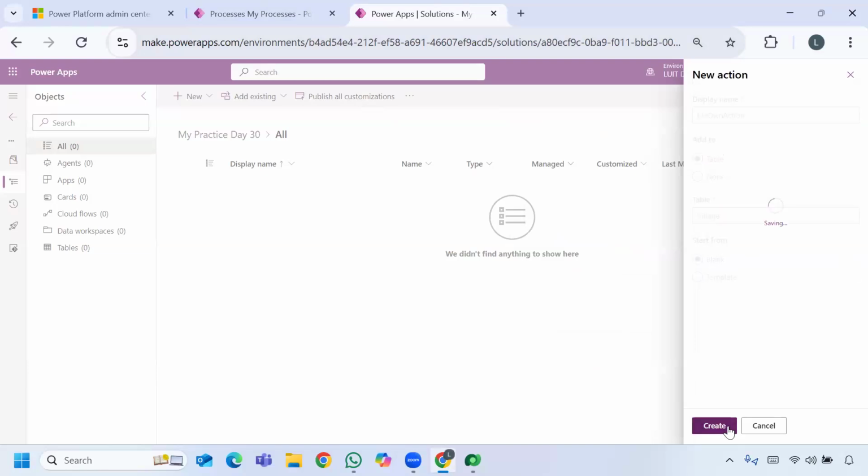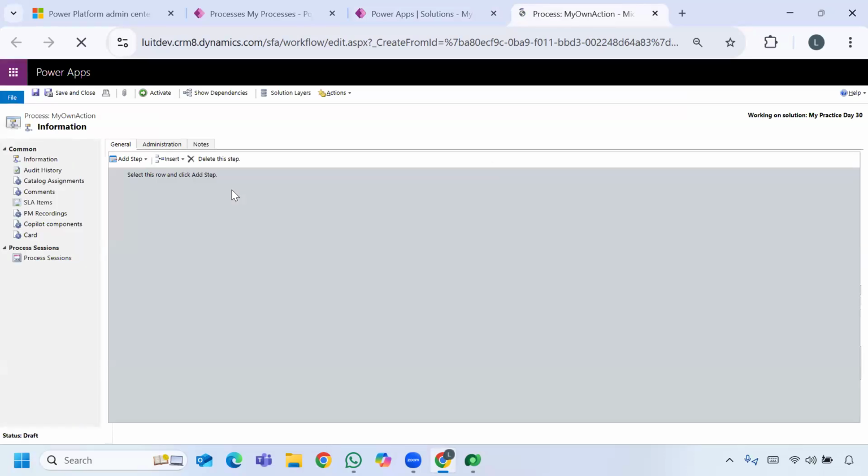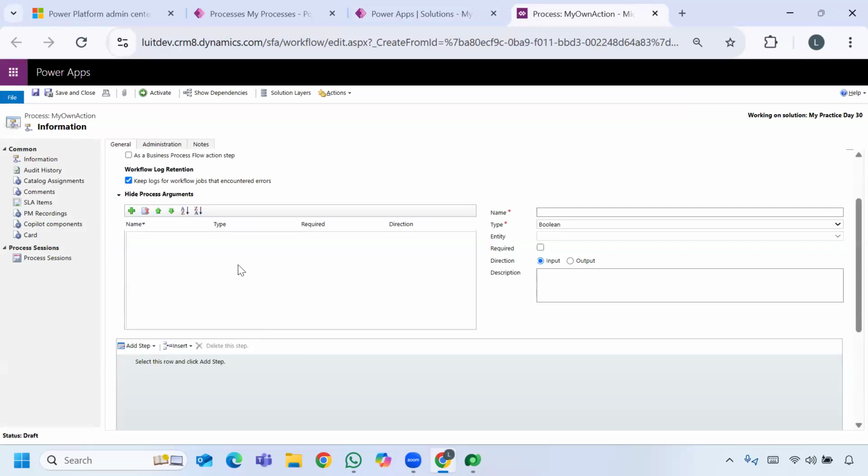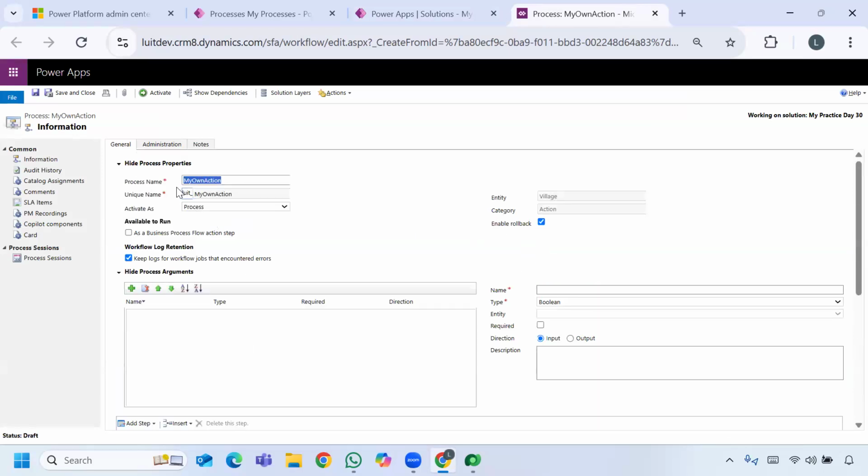So once you create this blank action, it will be similar to a workflow only. You could see the same designer, same thing. So let it open. The only difference is in this action, same like workflow, you can define input parameters and output parameters. If you see, the process name you have defined, the name also you have defined. Activate as process. If you want to create a process template, you can use the process template.